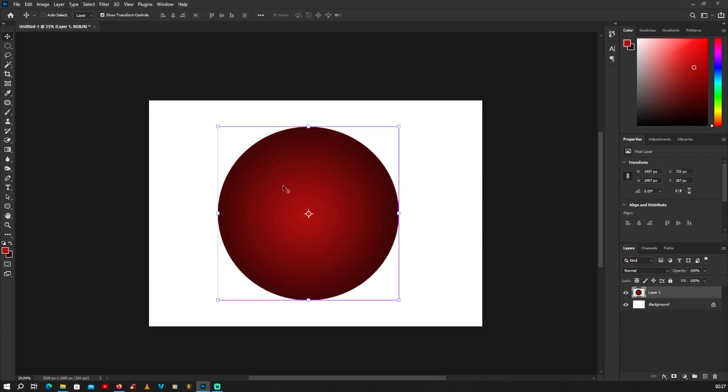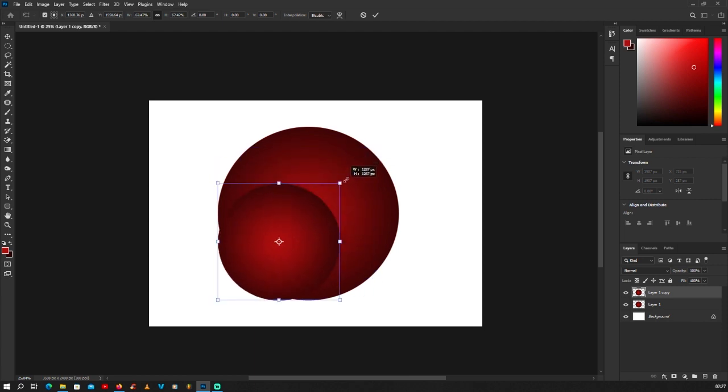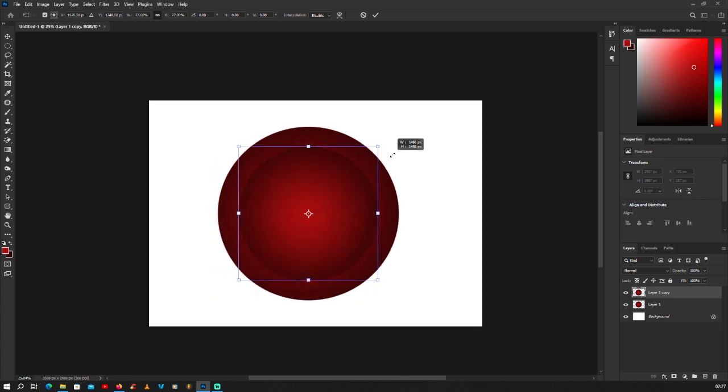So we will duplicate it and then click here and press Alt and drag to scale. If you don't press Alt, it will drag like this. So you have to press Alt. So you drag down like this, then press Enter.